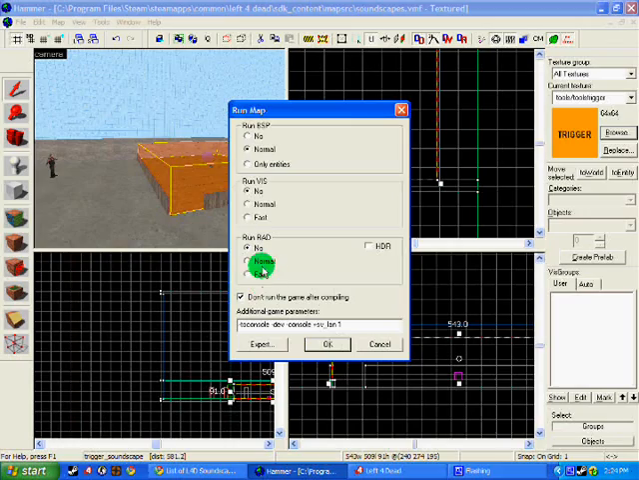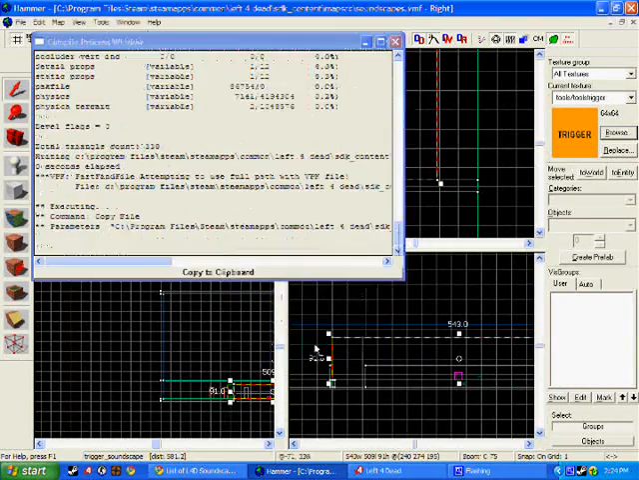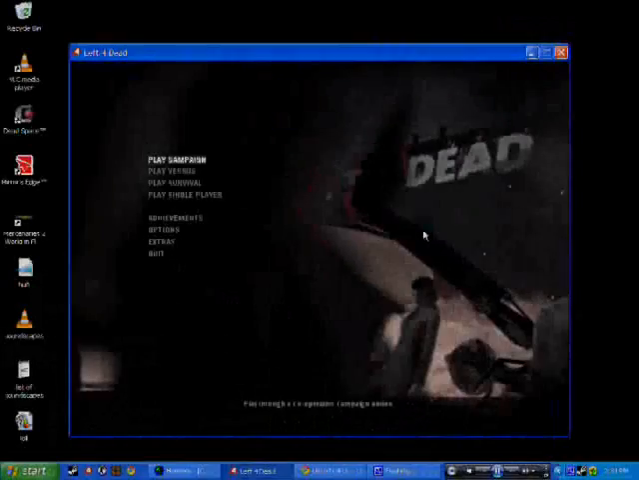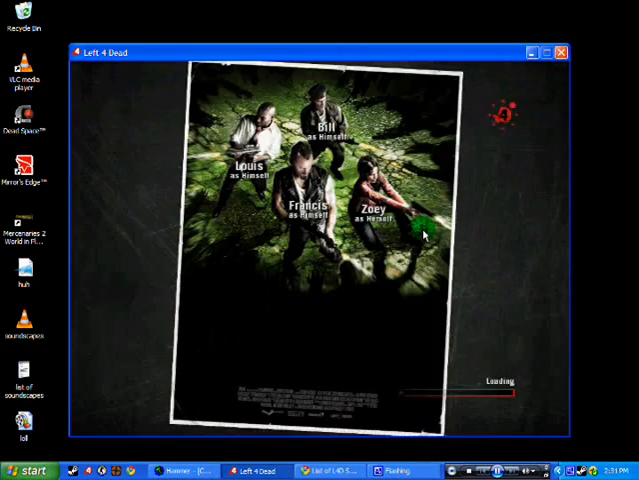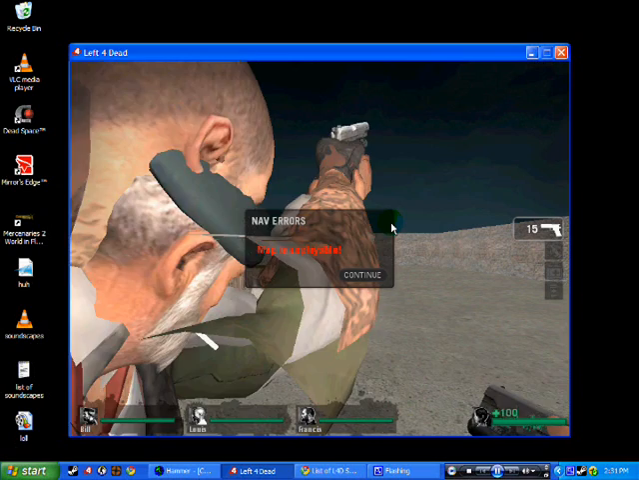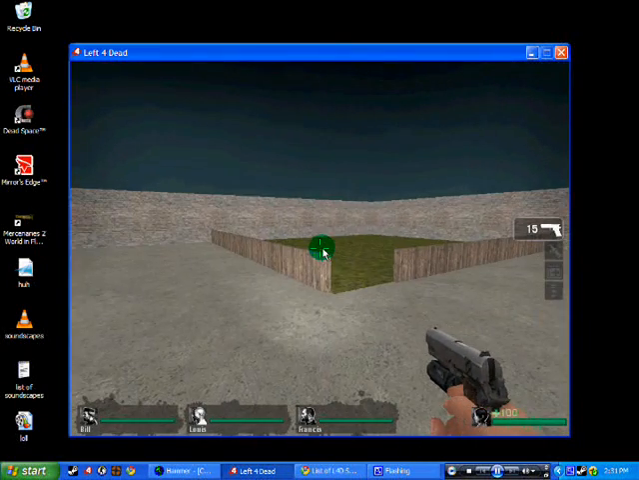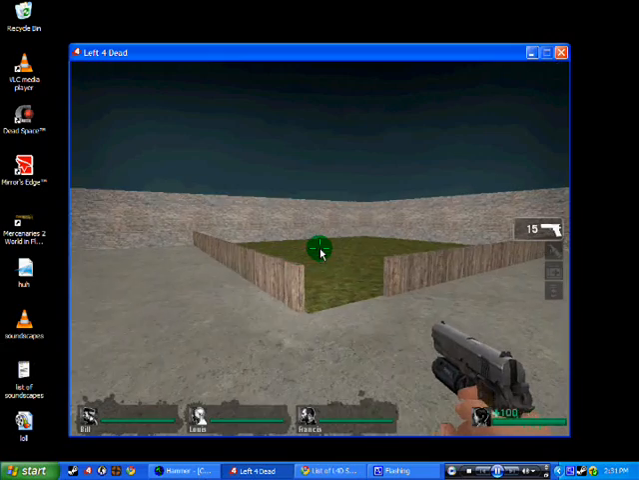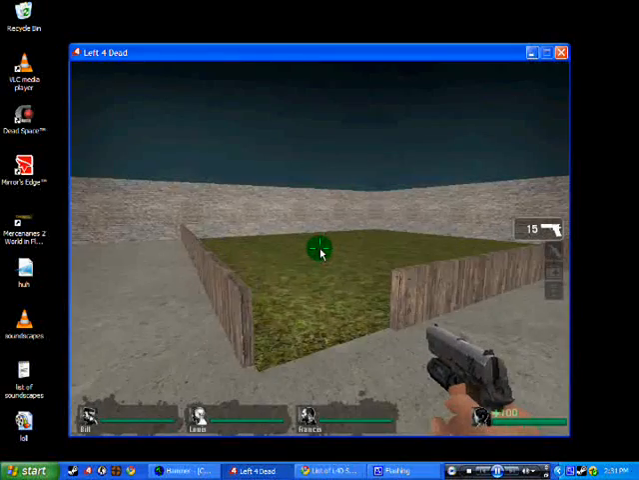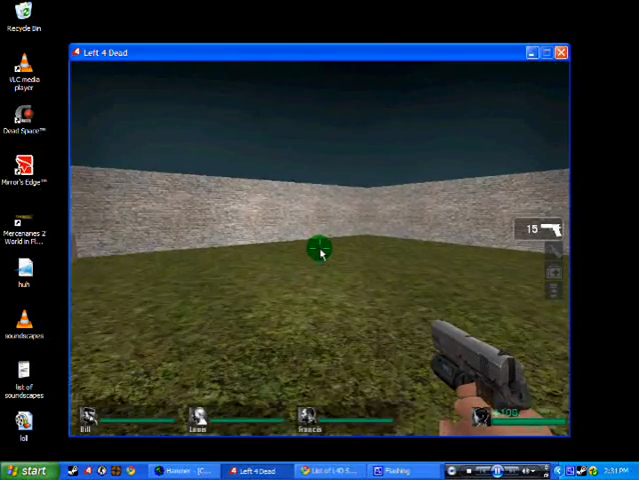So if I just compile it, and just open my map up, map soundscapes, and it should work. Right, so we've got my map looking good. You can't hear anything at the moment, but as I walk near it, it should trigger the soundscape and you should hear a very bad sound.